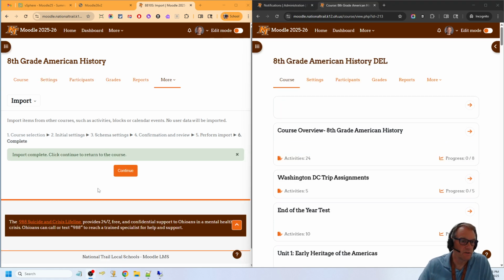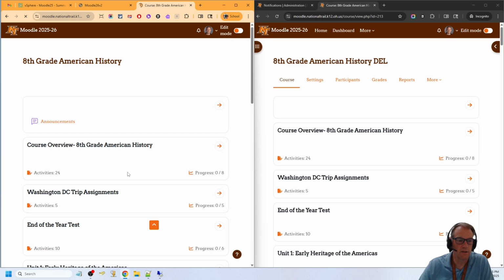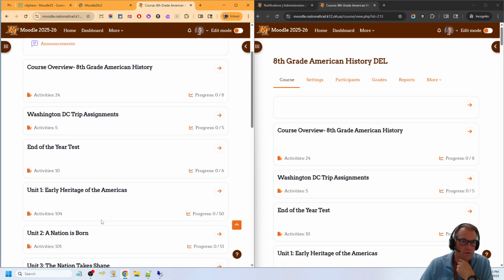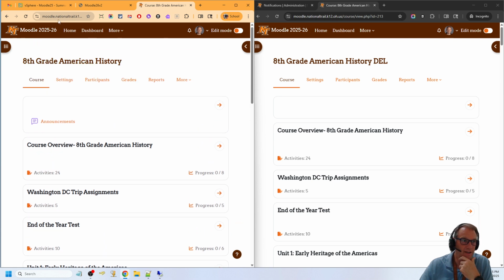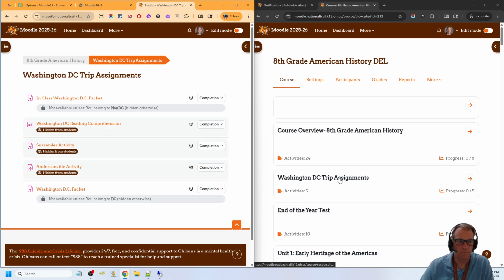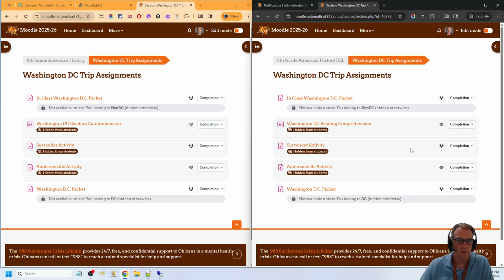Okay, once it's done, and again, this is a big course, we should see it say import complete, continue to return. I just hit continue, and you see it added announcements there. Almost the same thing, 24 activities, 5 activities, 10 activities. See all those things looking just about exactly the same on the two courses. I'm not sure why they are different sizes, because those two things should look exactly the same. And if I go into Washington, D.C. trip there, and I go into Washington, D.C. trip here, you can see it looks exactly the same.